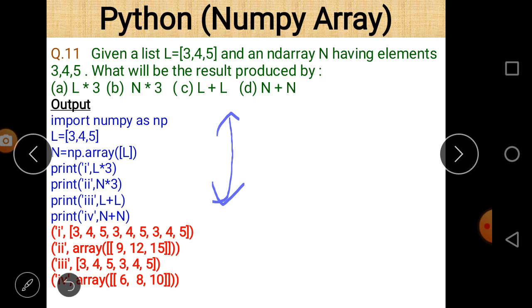When we perform the first operation, L multiplied by 3, the elements look like this: 3 4 5 3 4 5 3 4 5, which means repeated 3 times. But when we multiply an array, and n here represents an array, the value we take here is n multiplied by 3. So the values are 9 12 15, which means each and every element is multiplied by 3. That is the basic difference. Actually the size of an array will never change and it is fixed, that's why it is different from a list.